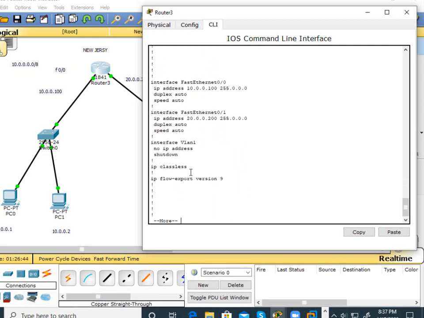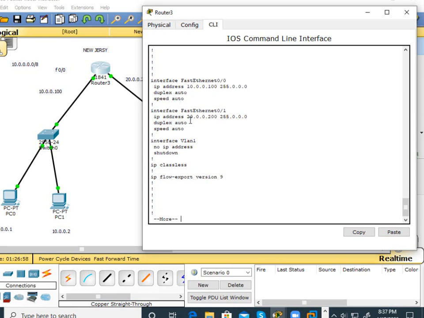There, guys, this is the FastEthernet, where you can see the IP address 10.0.0.100, and I assigned the subnet mask, and it's duplex auto, speed auto. Then the other one, FastEthernet 0/1, which is 20, duplex auto, and over here no IP address, shutdown. Why is it? Because of the switch.